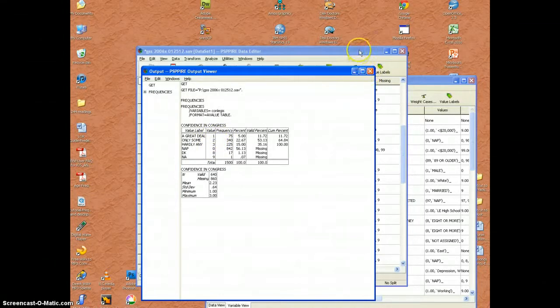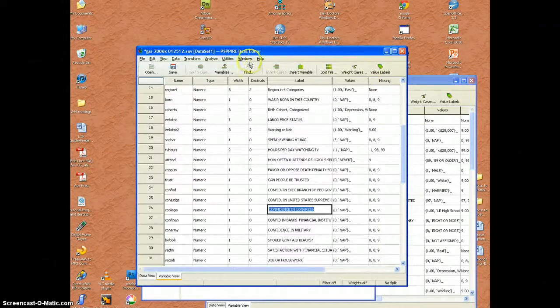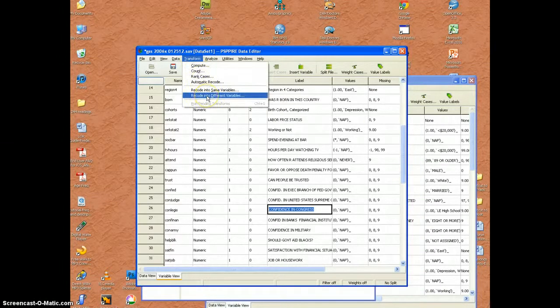So 1, 2, 3 will become 3, 2, 1. Now I'm going to go back here, and the way I do this is I go to transform, recode, and I always want to do it into different variables. If you do it into same variables, you're going to wind up modifying the data set in a way that you may not be able to change. You don't want to do that. So you always want to do different variables.